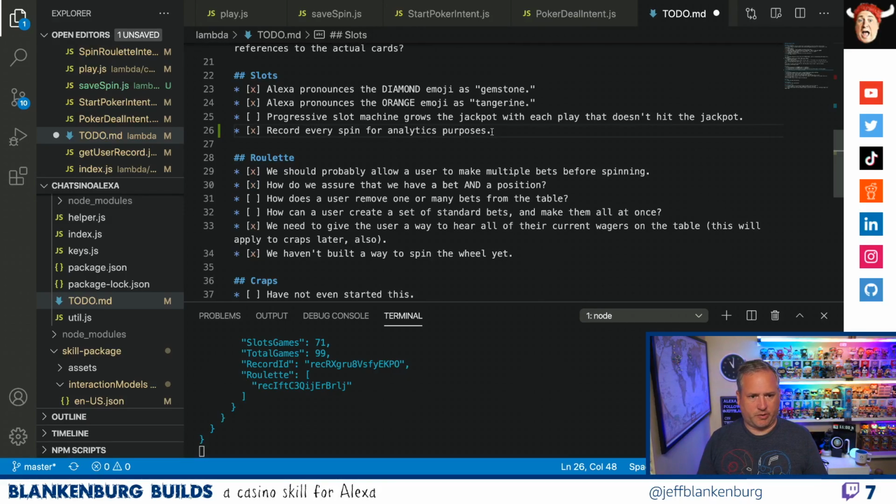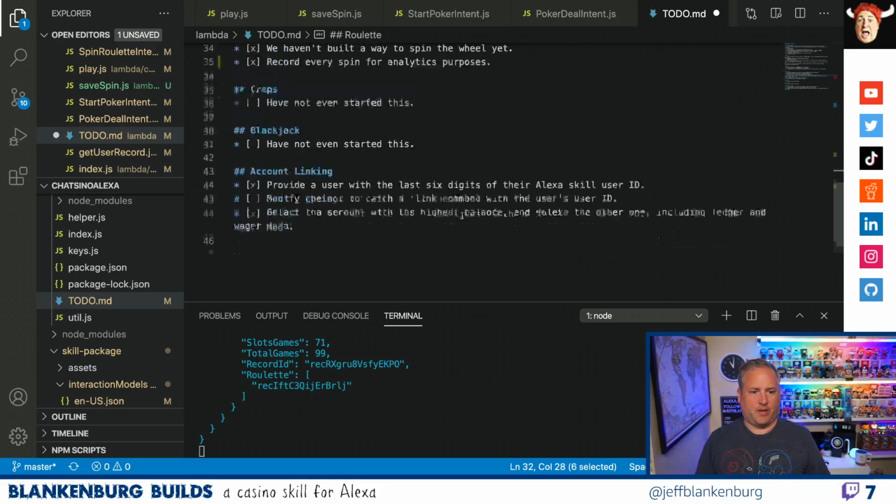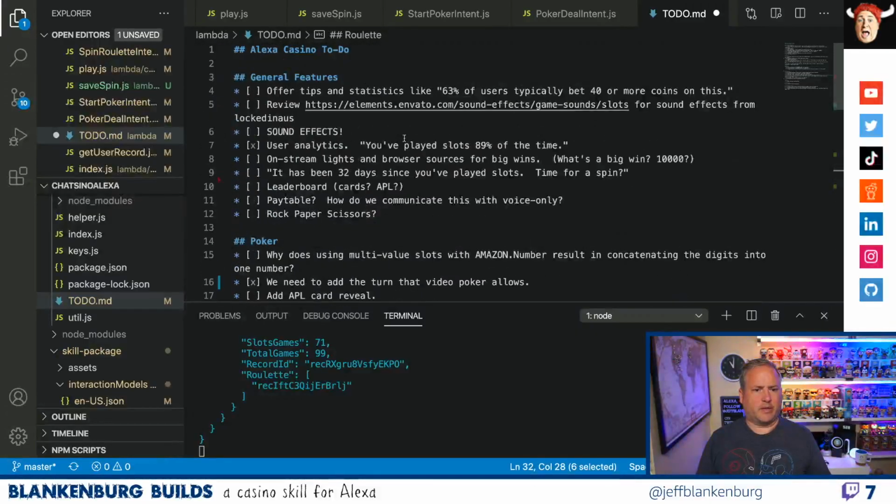This was actually supposed to be a roulette thing, not a slots thing. You'd like to see the leaderboard and how I do it. It's actually remarkably simple. How does user remove 1 or more bets from the table? We haven't talked about removing bets or giving them a way to do standard bets, like make my normal bets. Right? We haven't done that. Craps and blackjack we haven't started on. That's for account linking stuff. All right, we can save that.